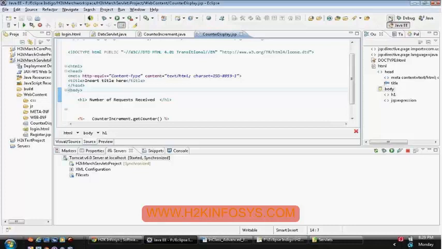Currently my JSP file name is counterdisplay.jsp. So whenever the container converts it into a servlet, it will append underscore jsp and add the .java extension because it is a Java file. I'm opening this by using Notepad.